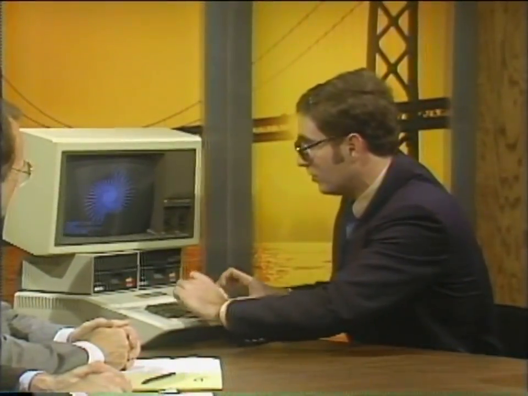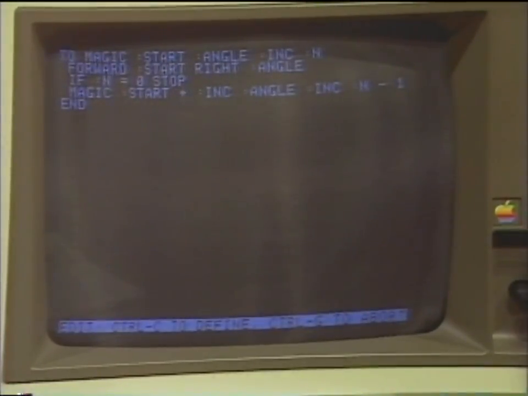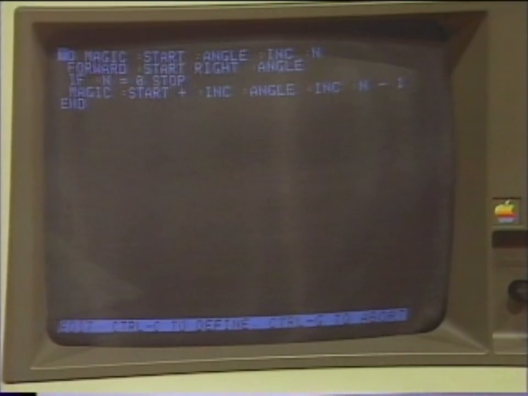We can have the computer list the procedure. This is the entire program that we're working with. The first line simply says to the turtle, we're going to tell you how to do the magic procedure. We're going to teach you a new word, in a sense. The magic procedure uses these 4 numbers, which we're calling start, angle, increment, and end for number of turns.